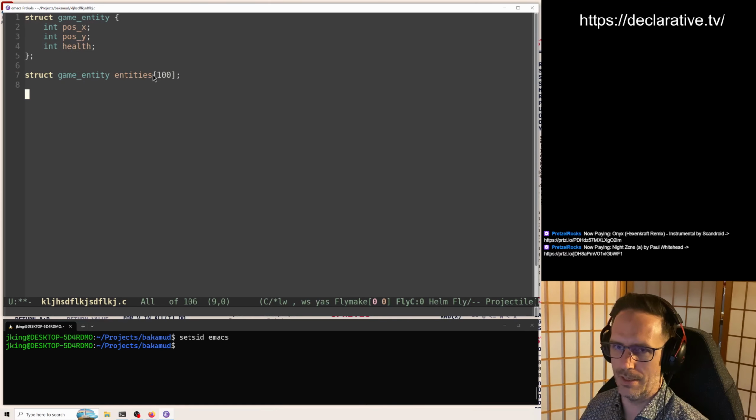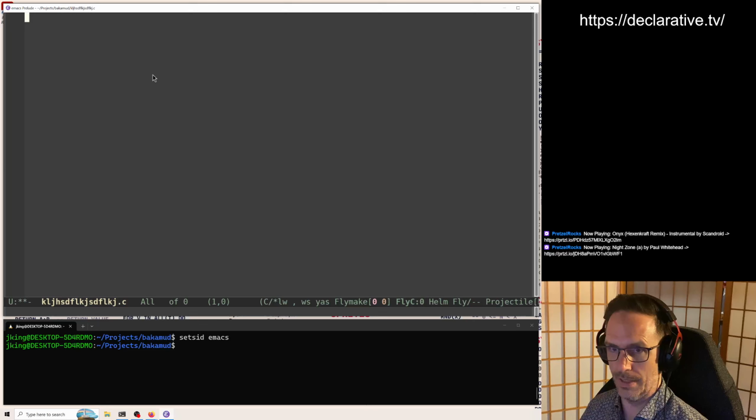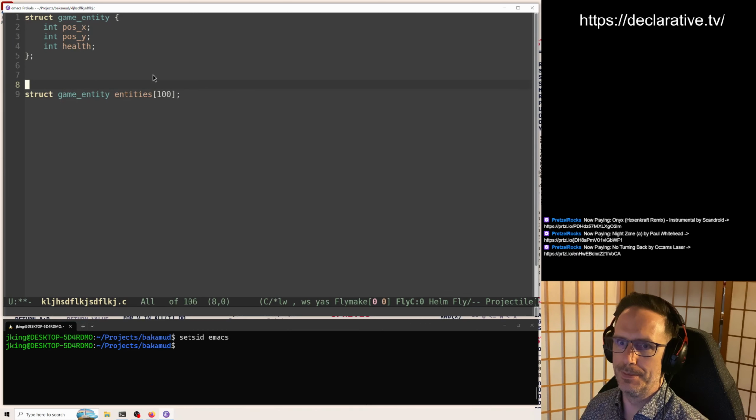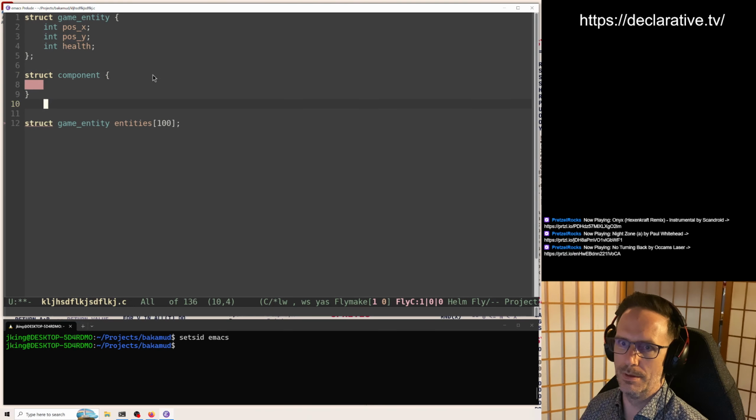So what an ECS asks us to do, right, is separate out the entities from their data. Right, so instead of one index in that array of entities being one particular object, like the player, for example, we just turn those into IDs. We make those a first-class thing, and then we create components, right, that have other elements to it.